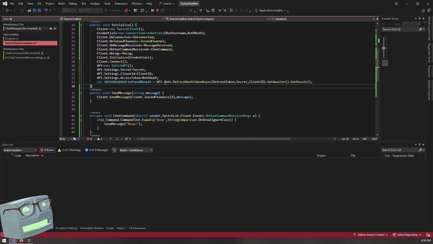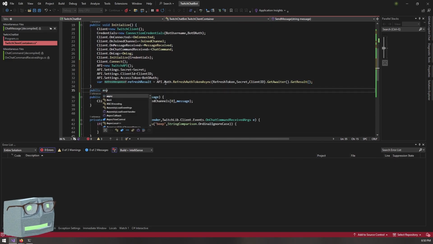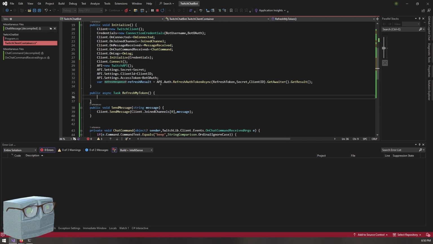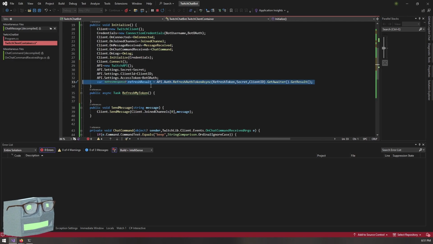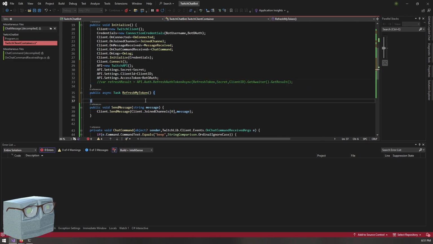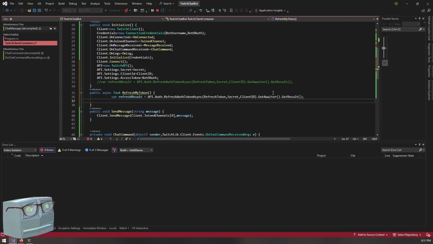What you want to do instead is build a public async Task RefreshMyToken method that will then do this same exact thing. So we would declare our API up here, and instead of firing this off here, we would want to fire it off in here, and we would not need to use GetAwaiter or GetResult. We can then simply say await this.